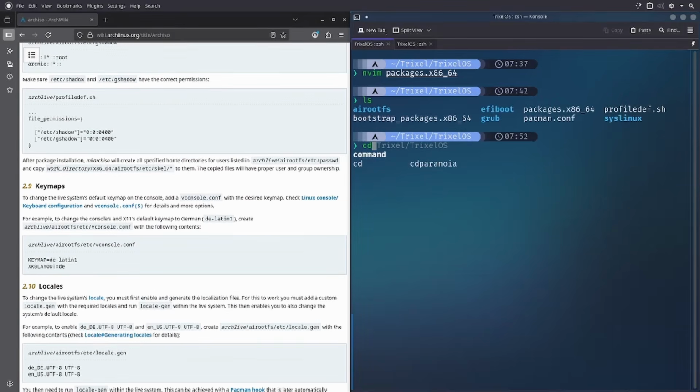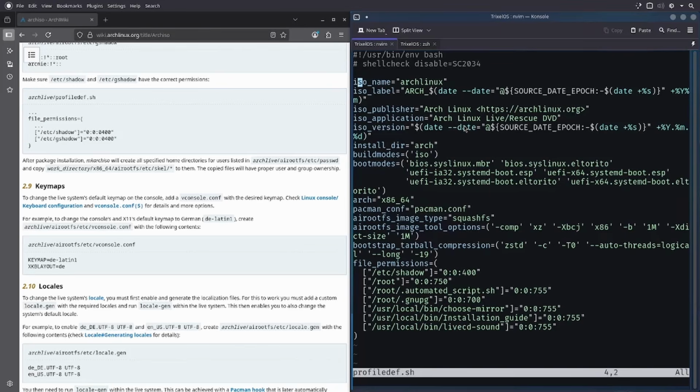So now, as you can see, there is ls and a lot of files are in here. But the next thing I want to edit is profiledef.sh. Now this basically tells Archiso everything about your system. So like its ISO name, I set it to Trixel. So whenever it compiles the ISO, it will put the name as Trixel OS.